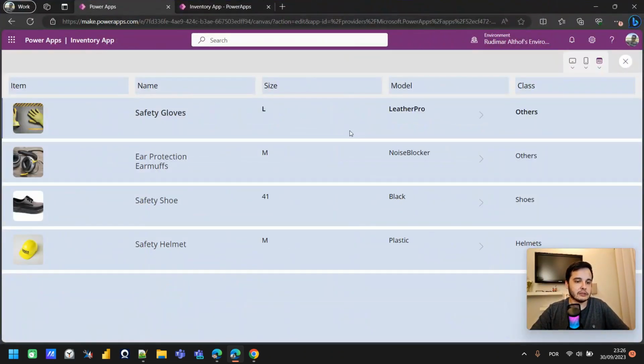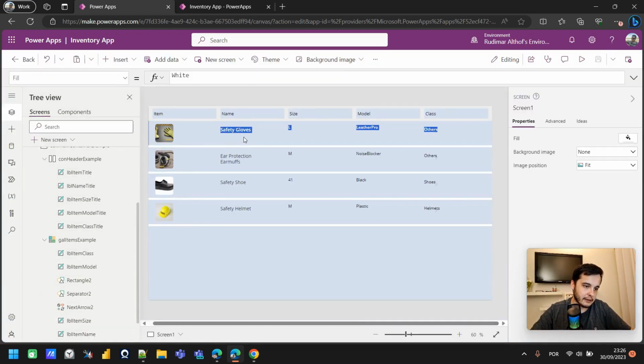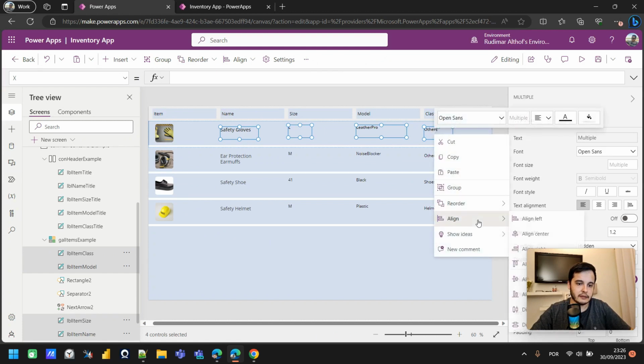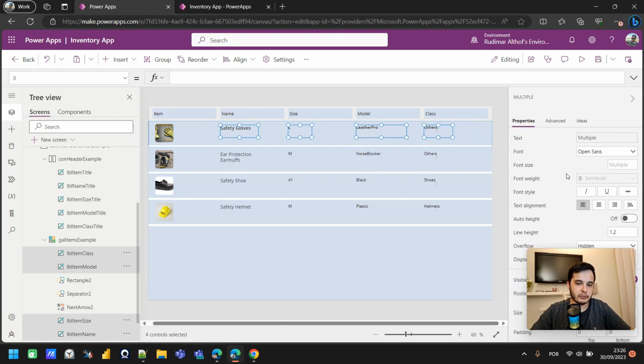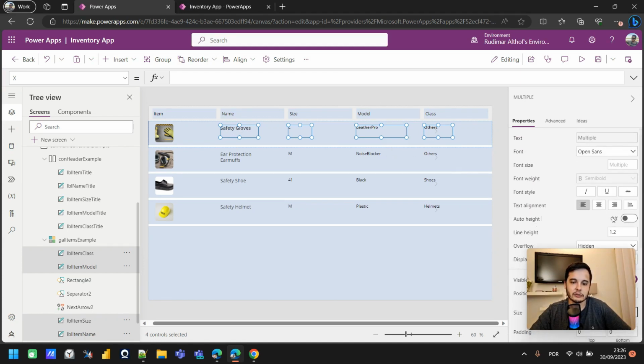One last thing that we need to do here is make them all the same height. So let's select all of them, right click, align, align to the top. We can also force them to have the same height. They already have 49, but I see it's too big, right? We can click here on auto height, so the height will adapt automatically. If the text is bigger, then this label will grow vertically, as we can see here in the ear protection earmuffs.